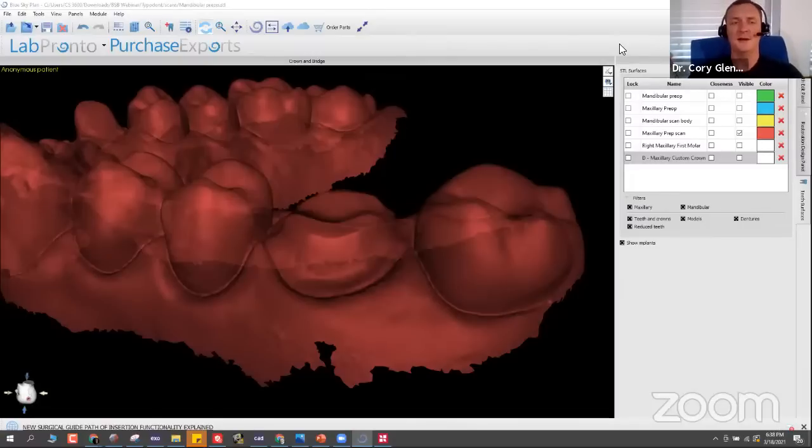And there's also flexible resins that you can 3D print that are similar to Valplast. I know a couple of companies have got those. I know the Ceramco company does. I believe Envision Tech does. But it's like a flexible resin for doing partials like that. So absolutely, that's doable.